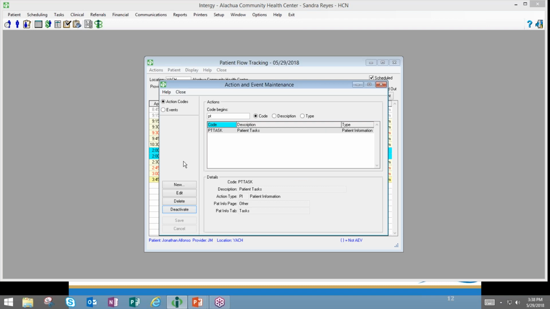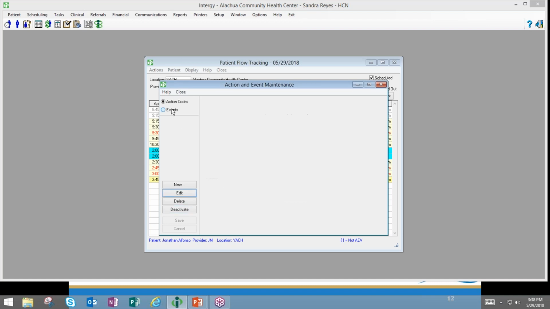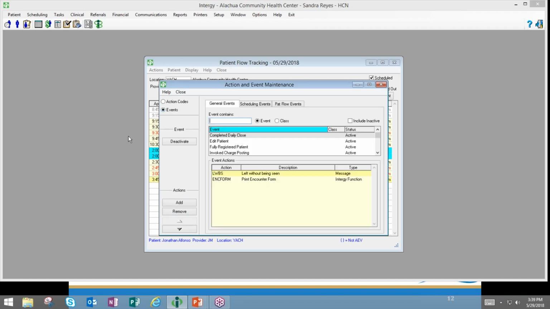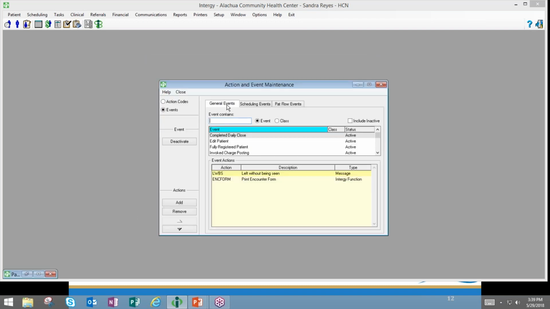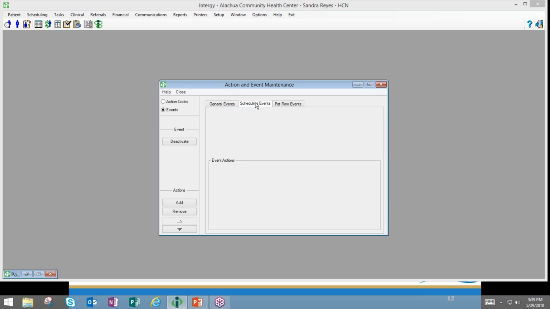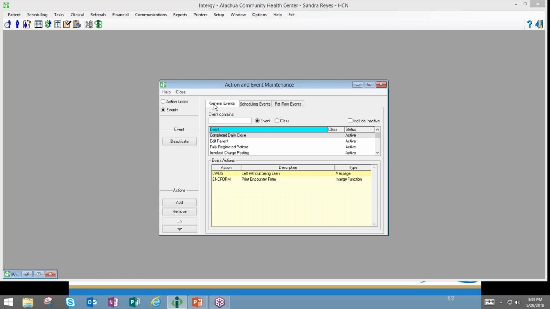Now we're going to set up the event. When I was going through the presentation, I told you that I wanted to create a new event. Now, in the actions and events window, let me minimize this. You have general events, you have scheduling events. Now, these two categories, general events and scheduling events, they come with the system. You cannot edit them. The only thing that you could do is deactivate. You cannot add to these events.